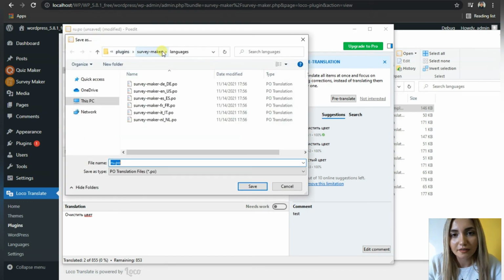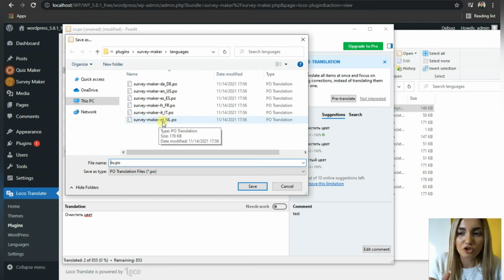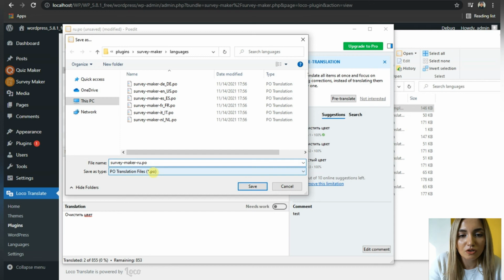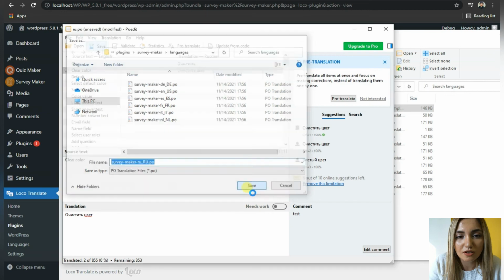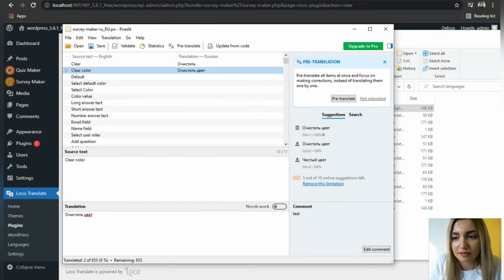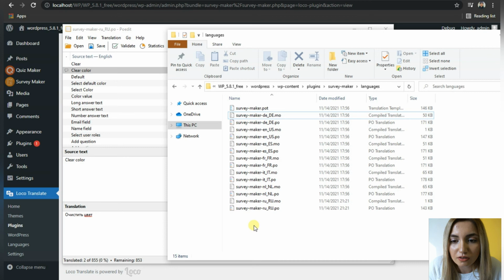The translated file needs to have a separate special name. In the first part you write the plugin name, in this case SurveyMaker, and then the short version of the language. In this case it's ru, so first you write SurveyMaker, then lowercase ru, and then uppercase RU. Afterwards just save your changes and save the file. Here it appears both the PO and the MO file, however the translation is contained in the PO file.